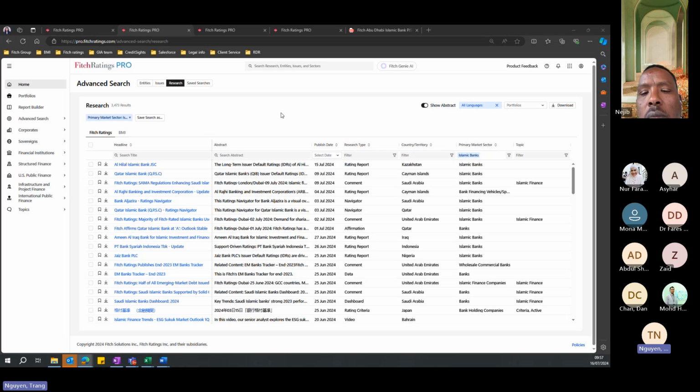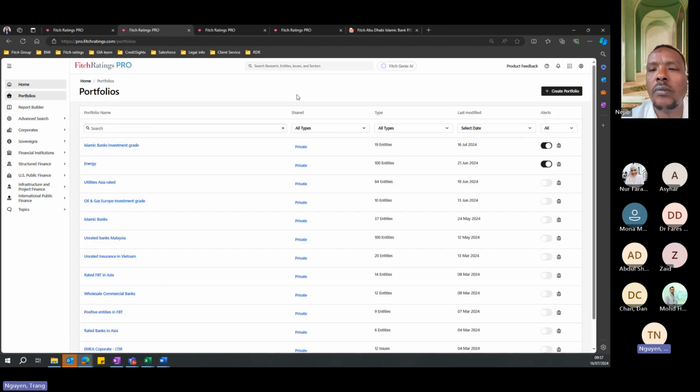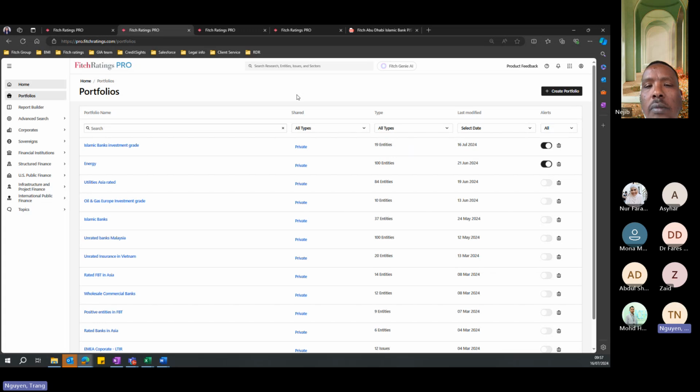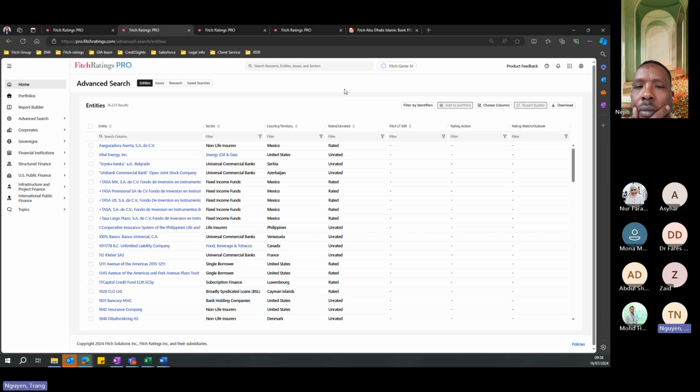And for those having direct access to Fitch Ratings Pro, I also want to highlight one of the functionalities: if you are working on any group of entities, you can create a portfolio. You go to the portfolio over here, click create portfolio, and then decide whether you want to create the portfolio based on the entity or based on the issues.